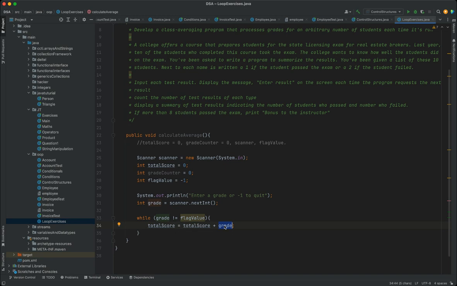So if you enter 40, for example, it will be 0 plus 40, right? Then the current score at this point will now be 40. Then you enter another value for grade. If you enter 60, for example, 60 will now be added to this current score, which is 40. Then 40 plus 60, and you have an updated value for total score. So that's the first thing we need to update inside this while loop.